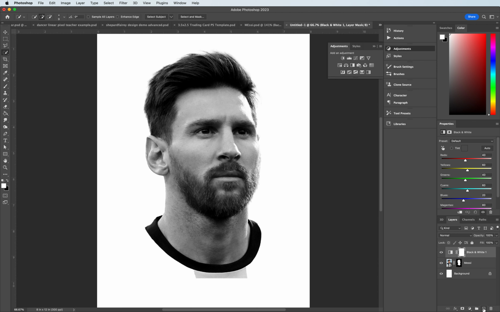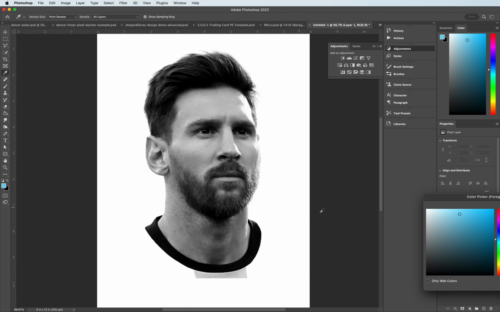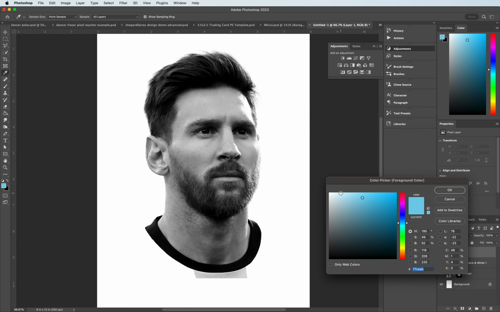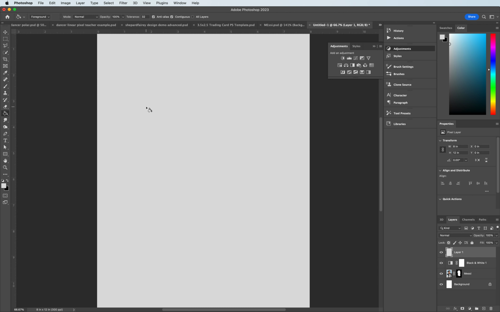We're also going to look to add some noise. To add some noise, I'm going to create a new layer. I'm just going to fill this in with a light gray color. Over my foreground color, I'm just going to bring this down to a very light gray. You can see my hex number is DE, DE, DE, and click OK. I'm simply going to paint in this area with a gray tone.